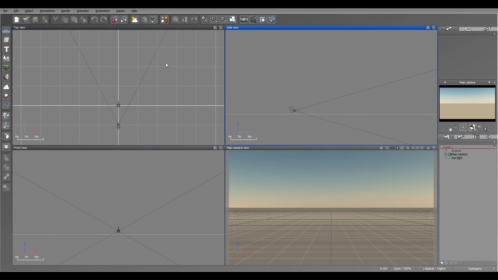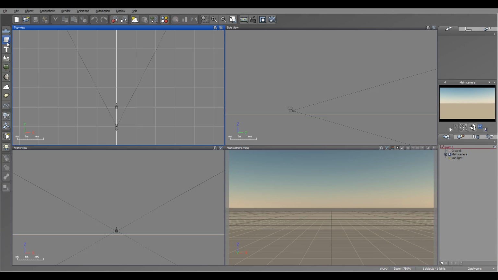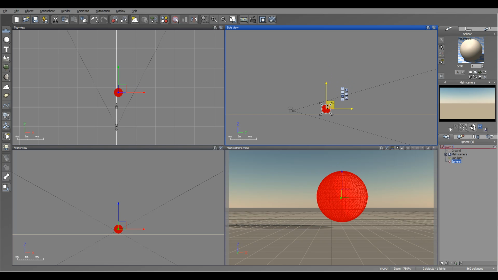Okay, so one of the important things when you start working with Vue is these sections on the right side: the object browser, the world browser, and camera control information. So let's do it this way. We'll right click, select sphere, and create a sphere right here. You notice when you select on the center, that's where the object was created.